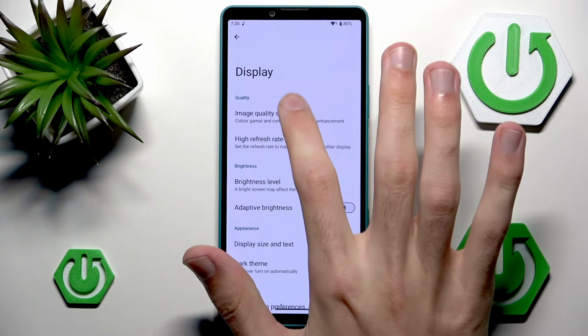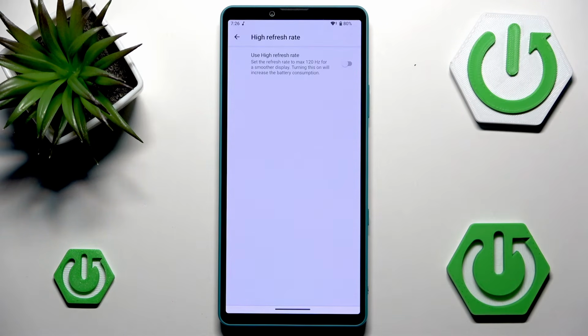Of course, we also have the ability to change high refresh rate. I have it disabled because this way I will have more battery. But if you don't care about battery, you can also enable it, and then screen flickering should be so often that your eye wouldn't even catch it, hopefully.